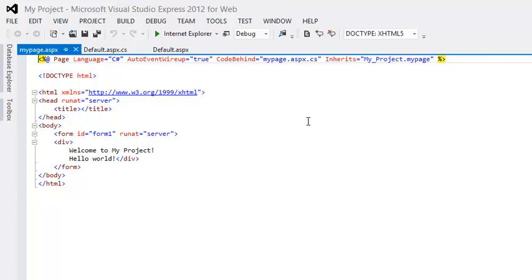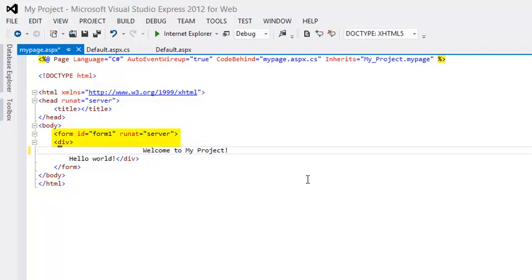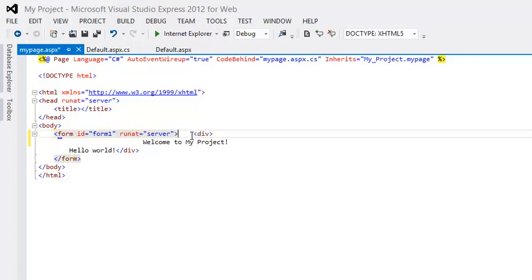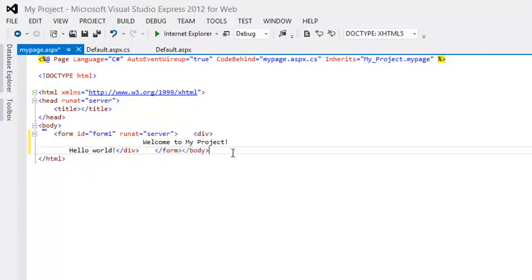Add some extra spaces before the Welcome to my project text. Now remove the line break between the form and div tags, and remove the line breaks between the last instances of div, form, body, and HTML. Your code is now quite badly messed up. You could correct the formatting manually, but there's a much easier way.